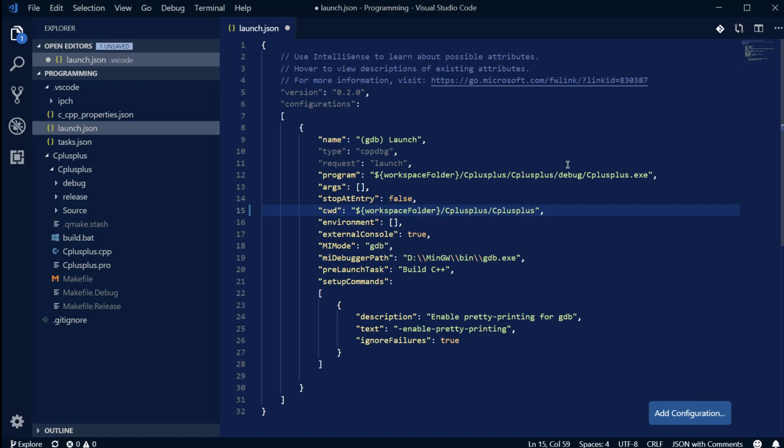And I'm not happy with the working directory being in the debug directory. That's for certain. So I'll just change that. I haven't tested it yet. Okay. So let's have a look. I think that's all there is in launch JSON.